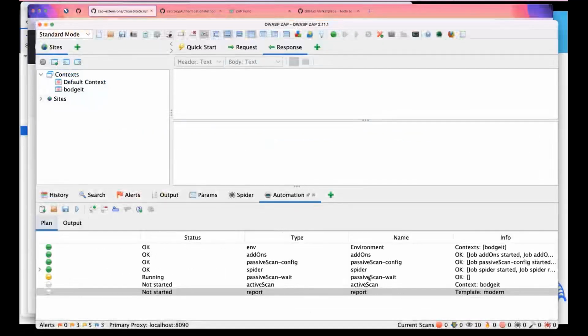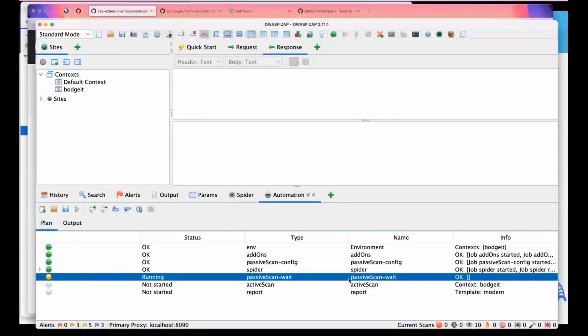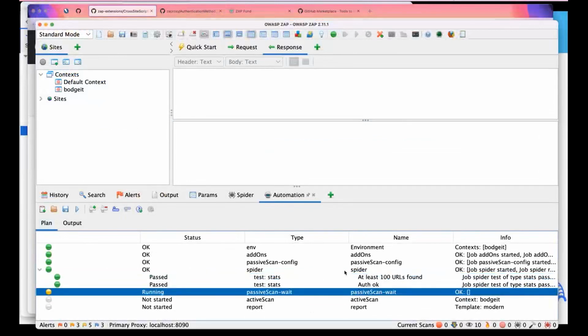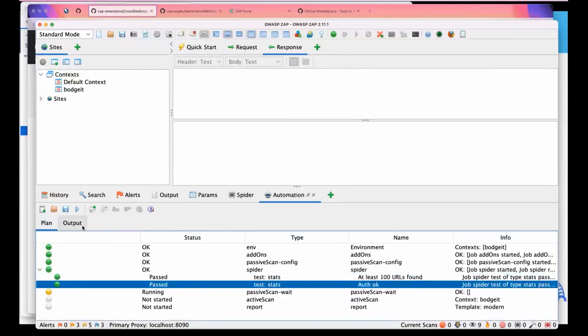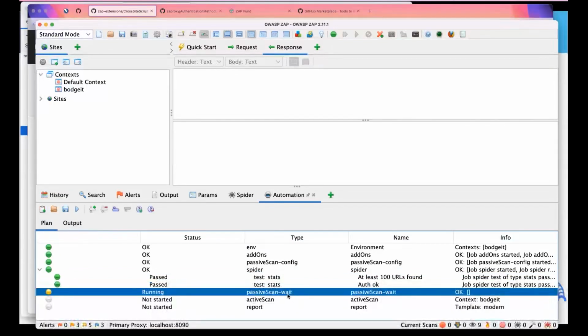And so it looks like, yeah, passive scan can take a little while to run, but we'll see again that we have more than 100 URLs, and the authentication is okay. And we haven't got to the active scan yet. Probably the longer the project runs, the more pages are found, and some of them can get a little bit complex.